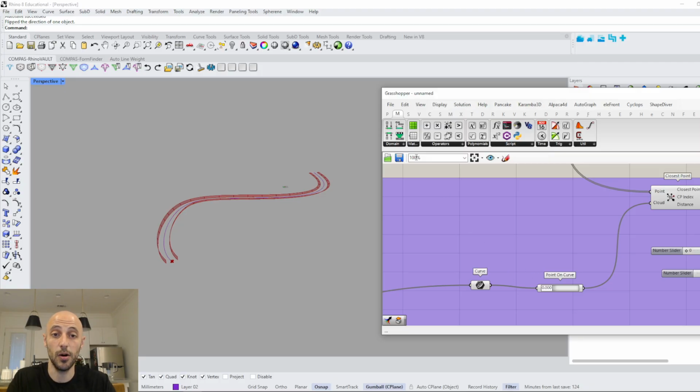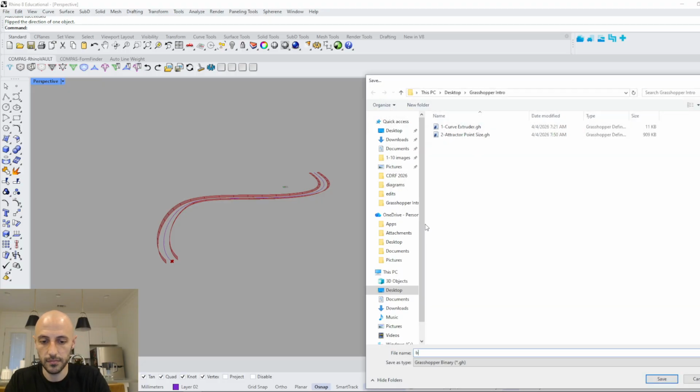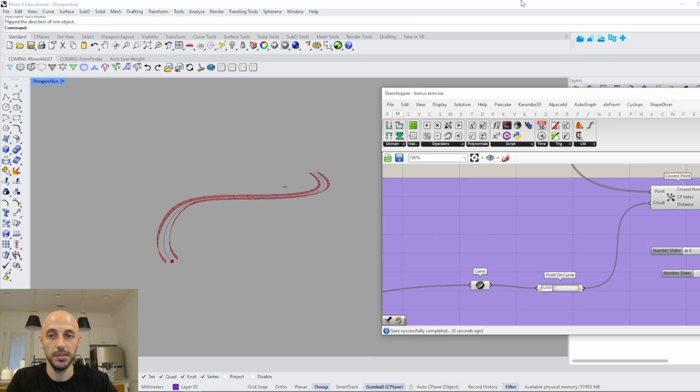So this was the bonus exercise, so let me save this. I'll be saving my Rhino file as well.